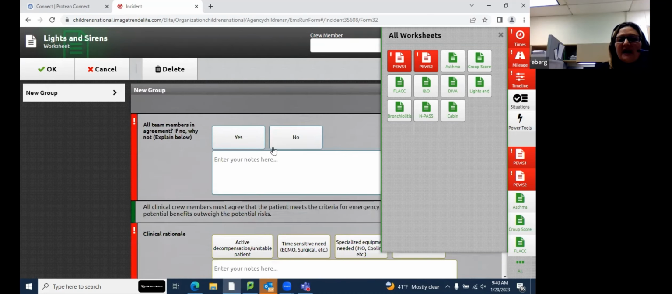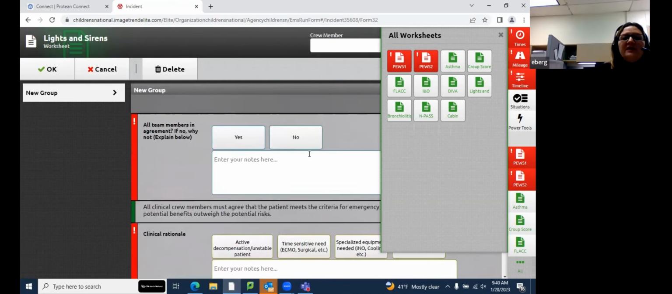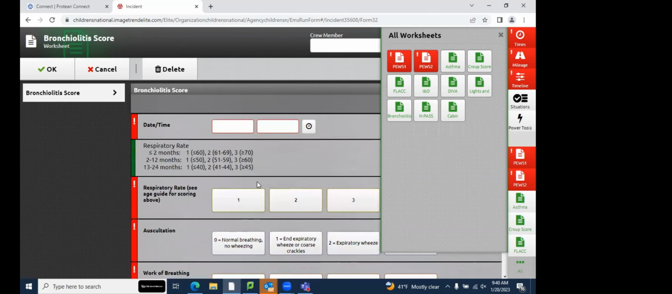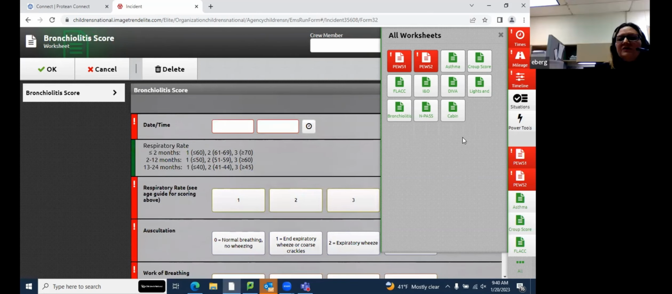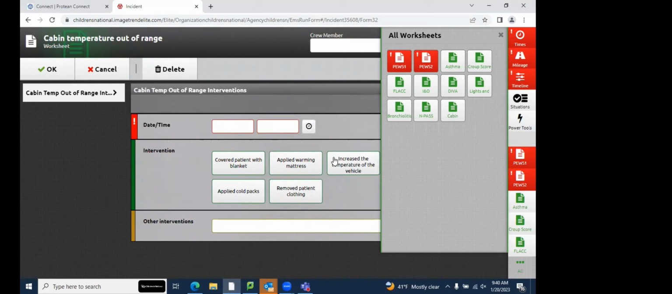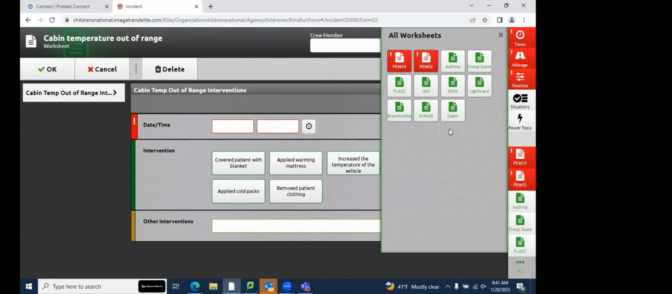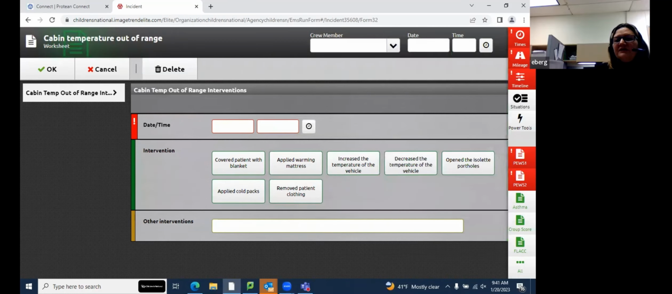If you do lights and sirens, this is the form that you fill out as to whether or not everybody was in agreement, what were the risk factors, things of that nature. Again, if you have a bronchiolitis kid, you can do your bronchiolitis score. If your temperatures are out of range, it's going to prompt you to do this. What measures did you make for thermoregulation? So those are your worksheets.